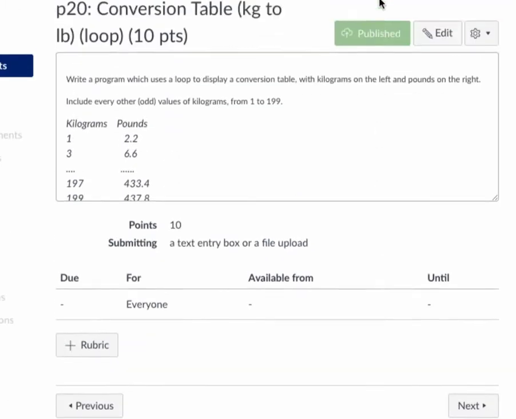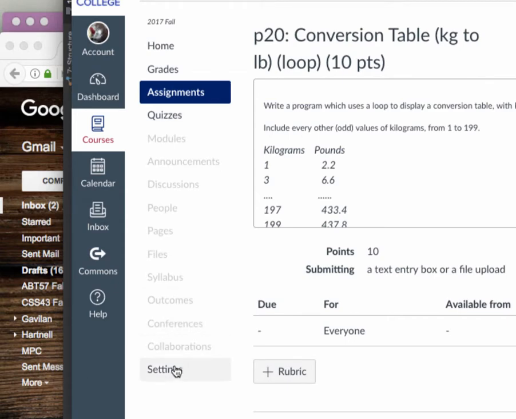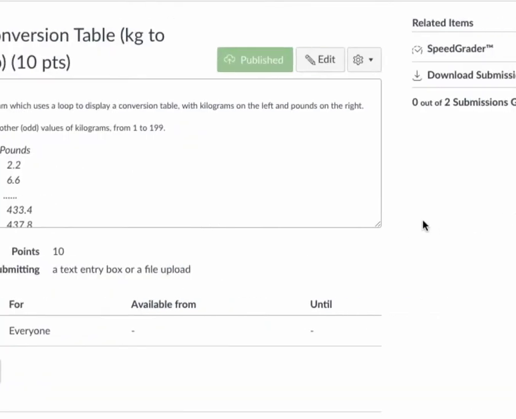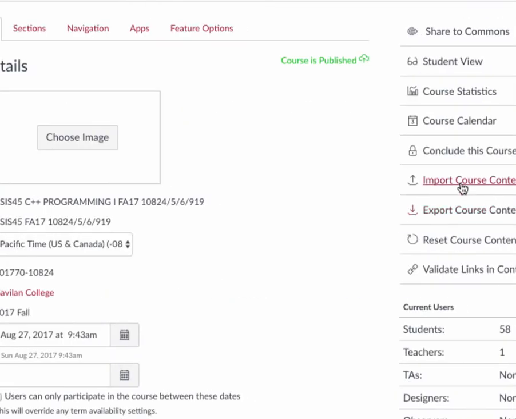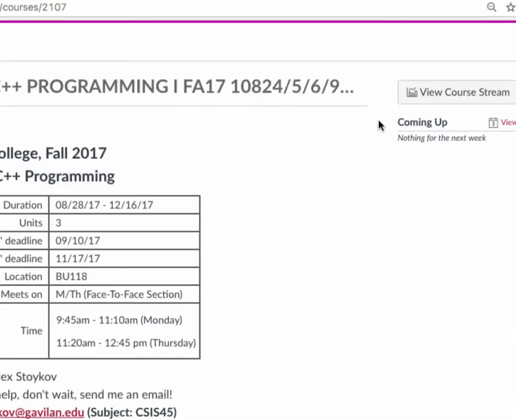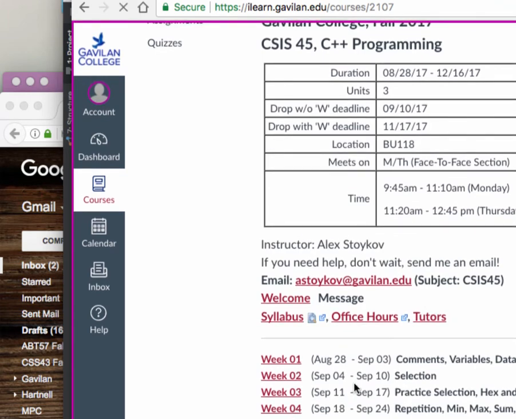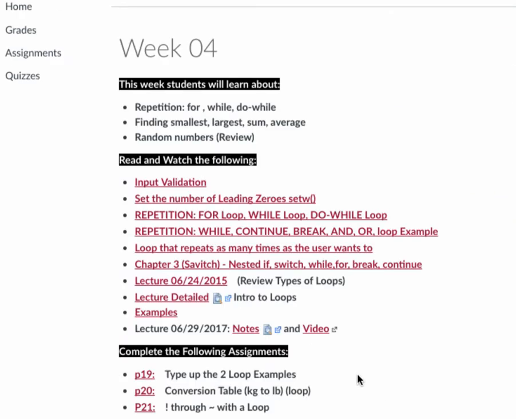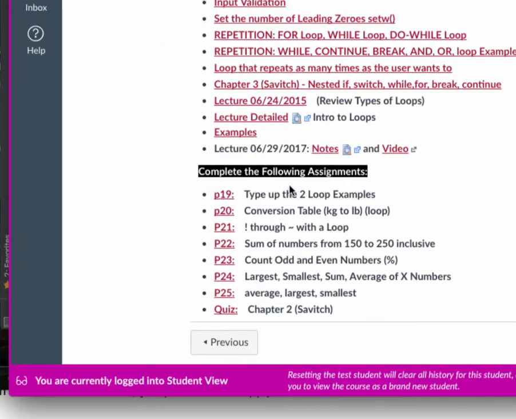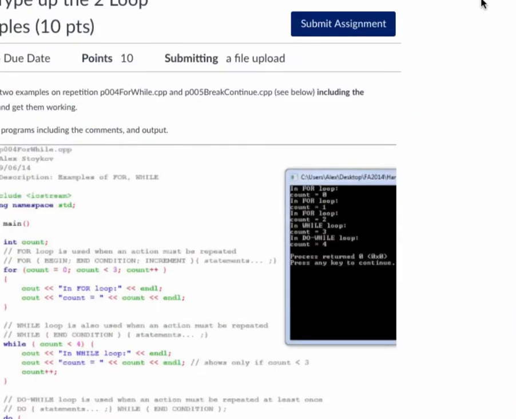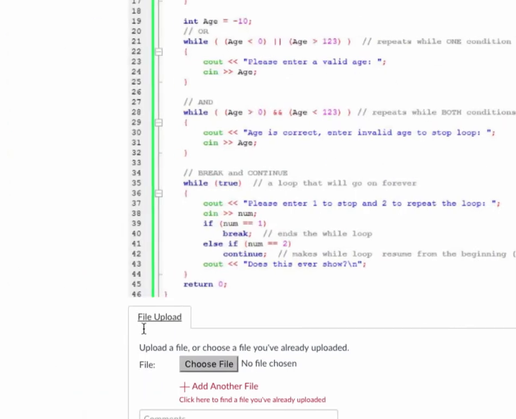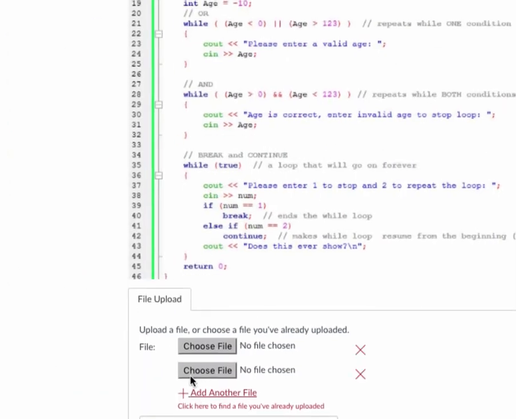Canvas does let you submit more than one file. So if I go to student view, and let's say I'm going to week 4, and go to that first one, 19. I'm a student, and I'm going to submit an assignment. In here, you can add another file. Yeah, you can do multiple files.